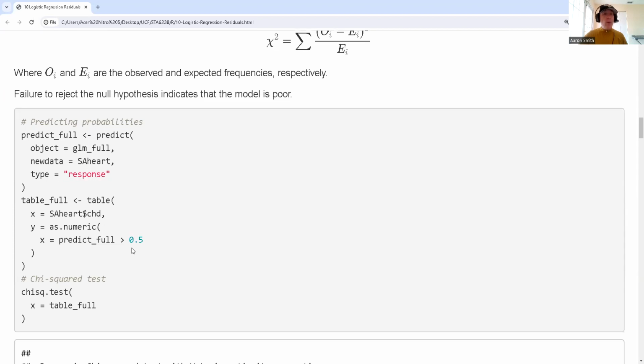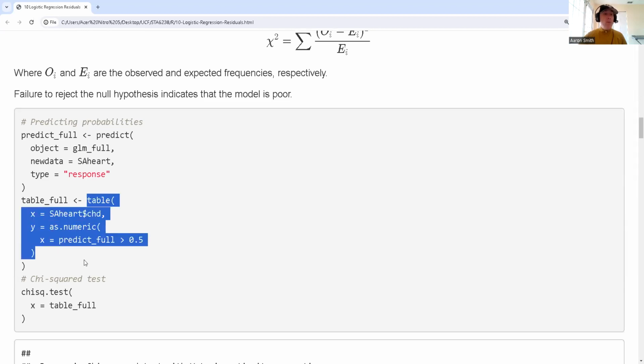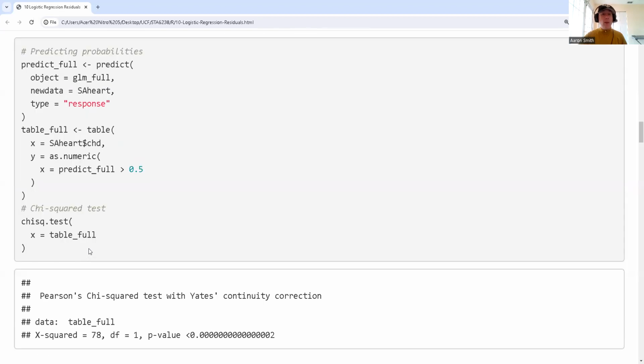Now what I'm going to do is say, hey, if the model probability is above 0.5, I'm going to say they have coronary heart disease. If it is below 0.5, or equal to, I'll say they don't have heart disease. And then I'm going to make a table, and then I'll run a chi-square test.